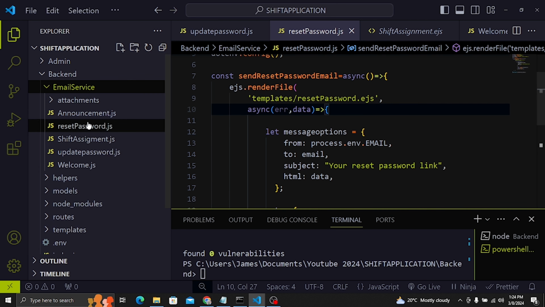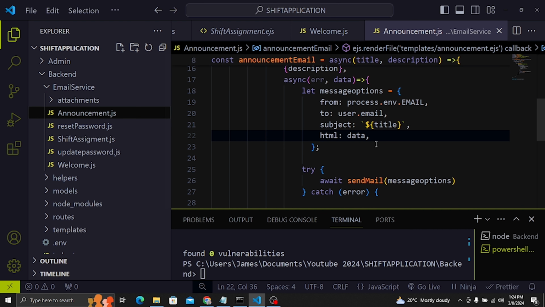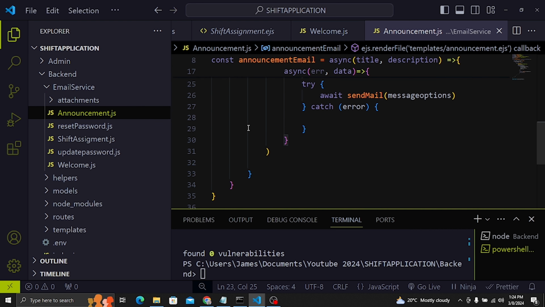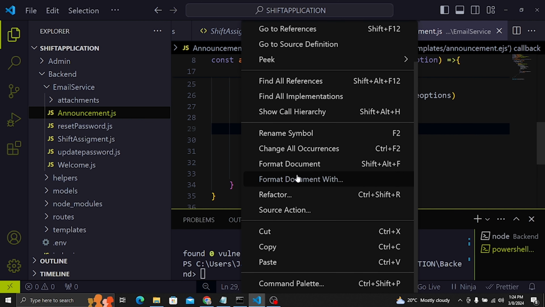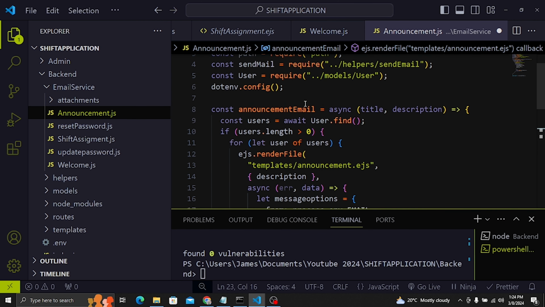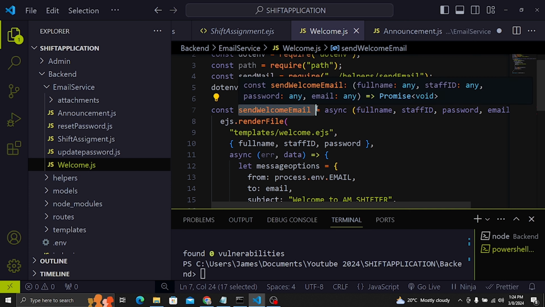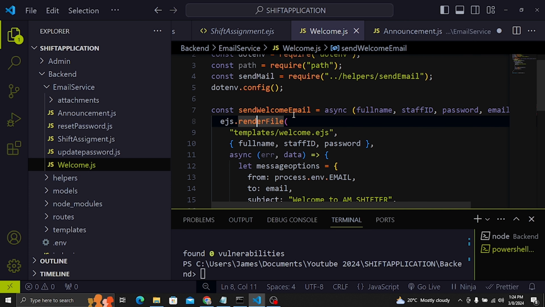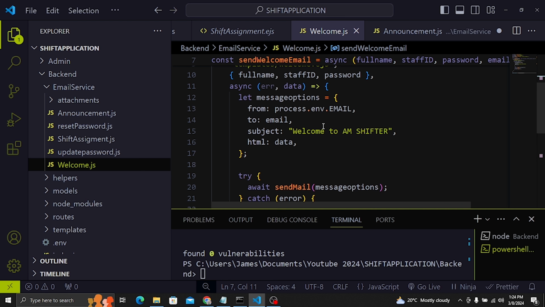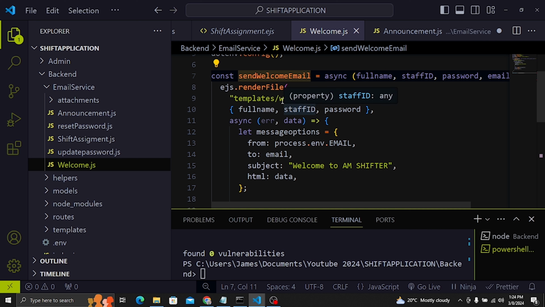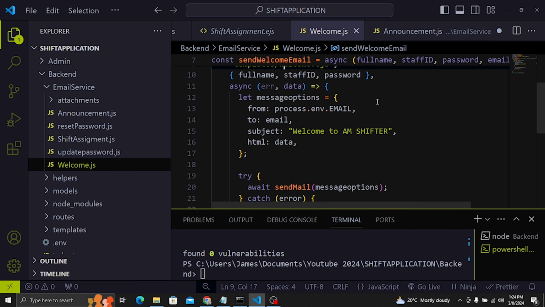Now, because we have created these functions, it will be easier for us to send the emails. If I need to register a user, after the user has been registered in our database, I will call this function like this one here, and I will be passing full name, staff ID, password, and email. By calling this function, it will just send the email with this subject, welcome to AM Shifter, and with this template here. So I think you can understand.